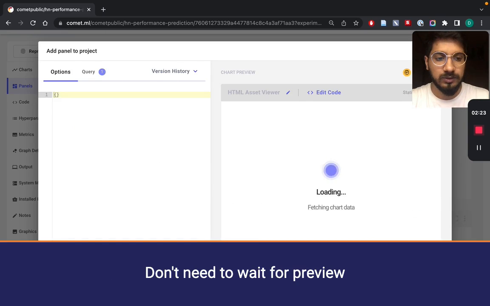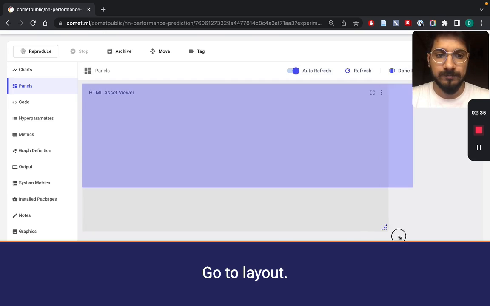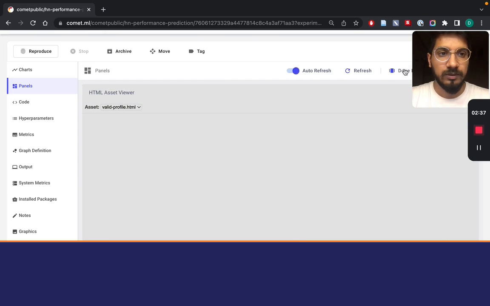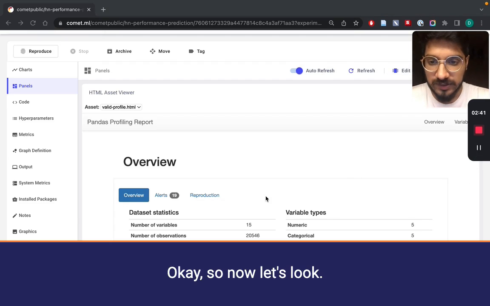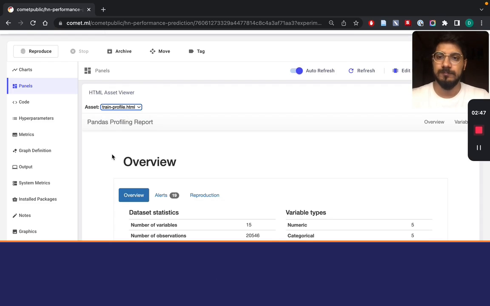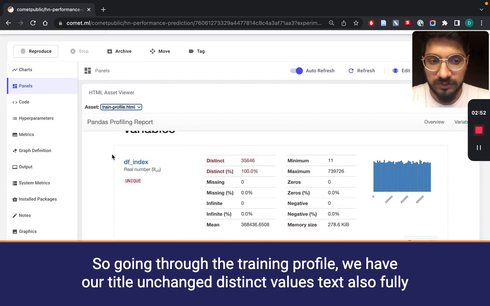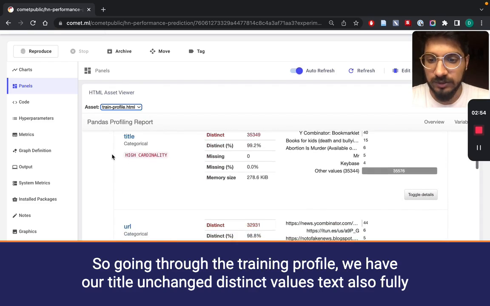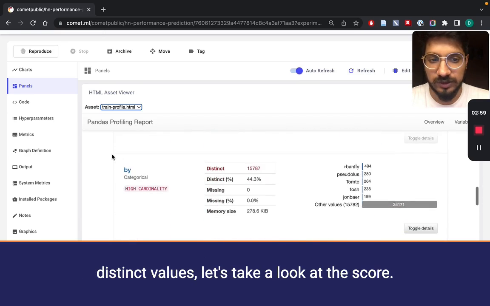Don't need to wait for preview. Layout, so it's a little nicer. Okay, so now let's take a look. We'll jump over to the training profile. All right, so going through the training profile, we have our title, unchanged, distinct values, text also fully distinct values.